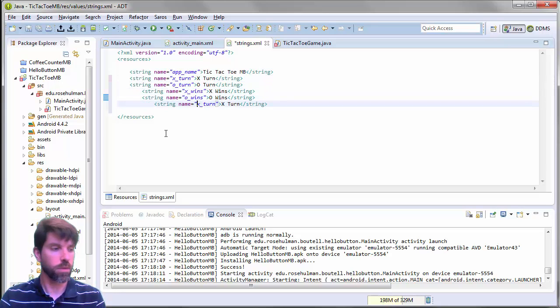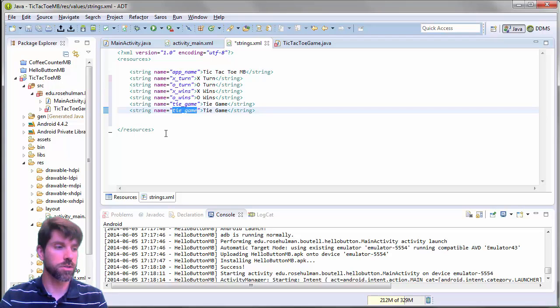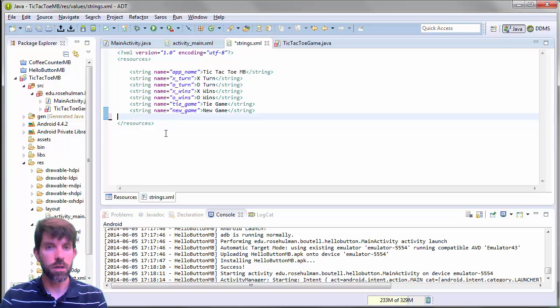O turn. What else do we have here? We have a tie game, so tie game is just going to have the value of tie game like this. Then we had that button one right there for new game, so we'll say that this is just going to be new game. Or we could even use button text if we want. The order of these doesn't matter. All right, looks good. Let's go ahead and do some colors.